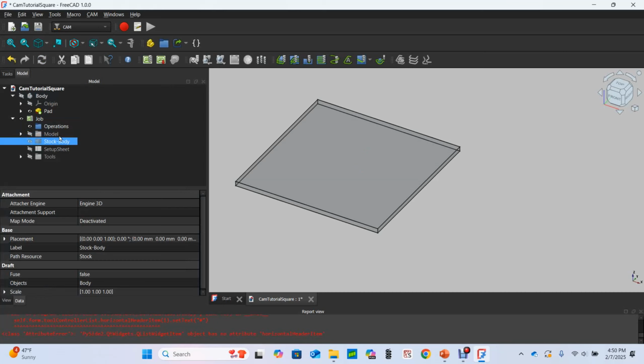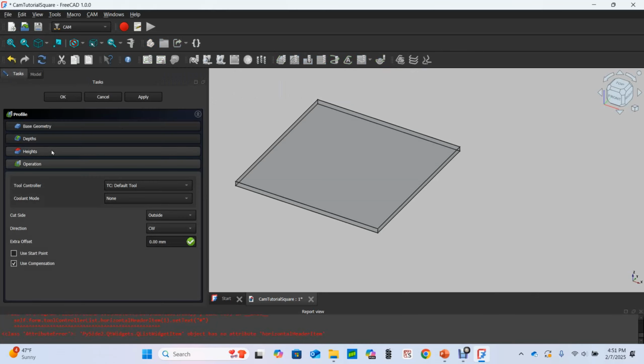Now that the job is made, my other tools become available. The only two I'm going to use are the Profile tool and the Post-Process tool. We use the Profile tool to define the toolpath, so let's click on that. Now we've got 4 menus: Operation, Heights, Depths, and Base Geometry. Nothing in Operation is relevant to my router, so I'll start at Base Geometry.